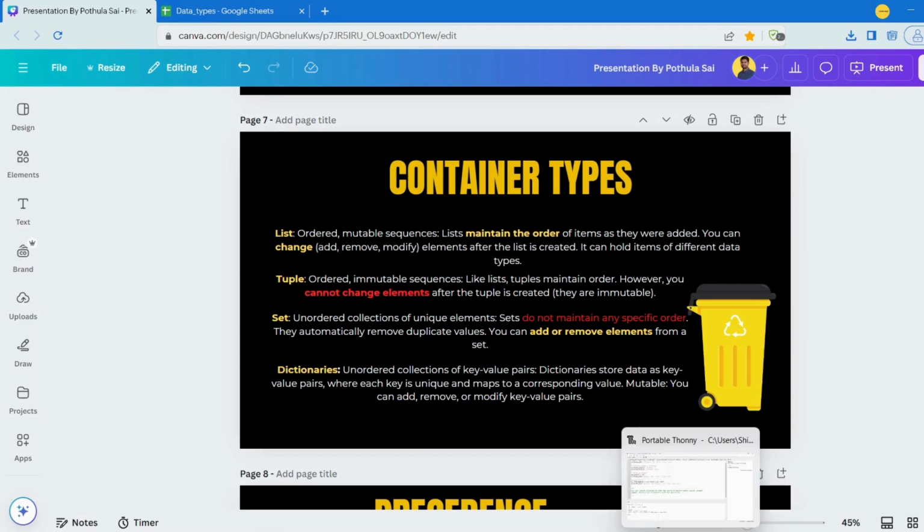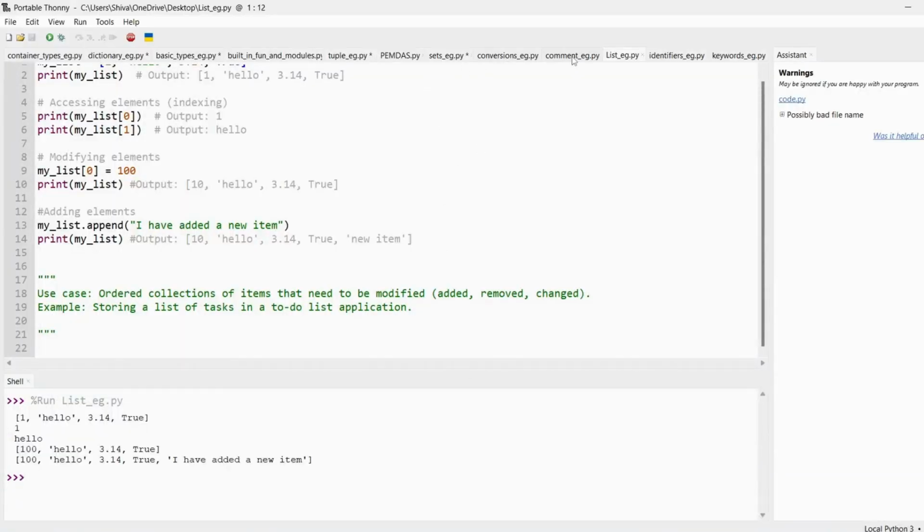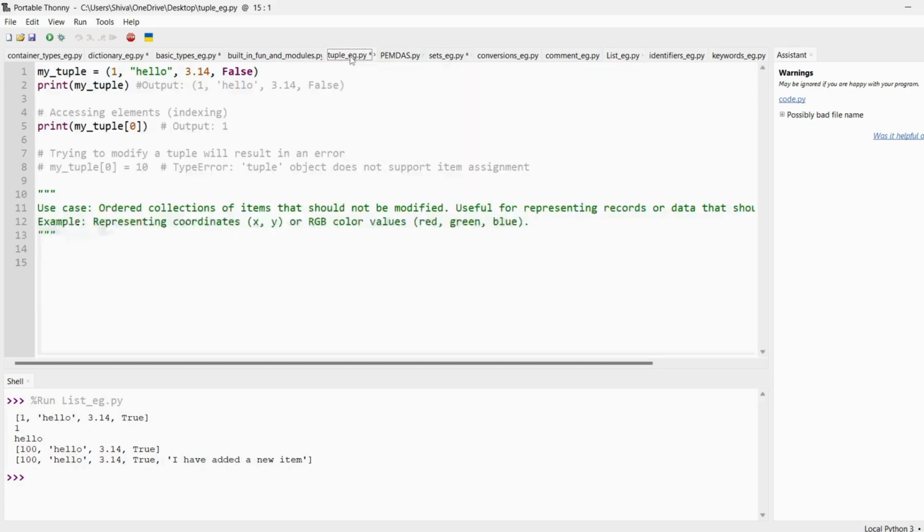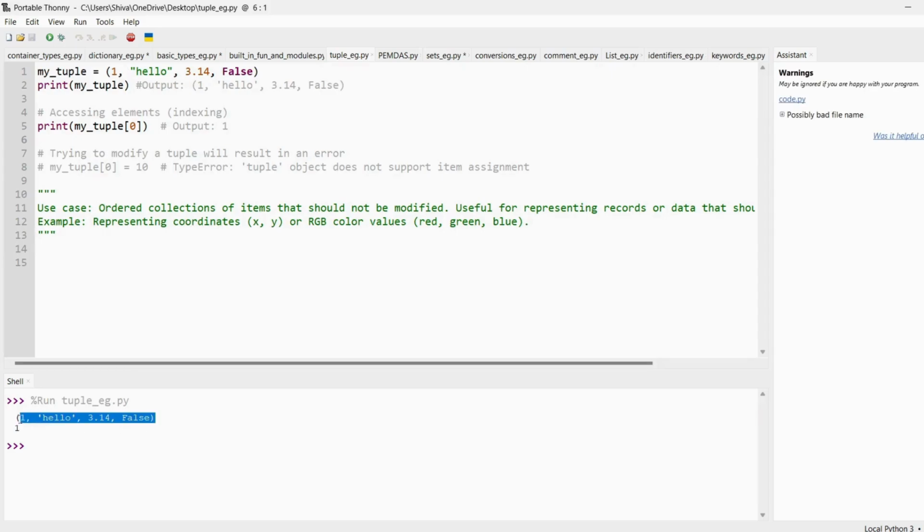Okay, let me explain through the example. So here it is tuple. The format will be with parentheses, open parenthesis and close parenthesis. This tuple will be defined in these parentheses. My tuple equals 1 comma hello comma 3.142 comma false. Now what we are doing: print my tuple. To see this, let me run the program. So if you can see, 1, hello, 3.14, false. Now we got this, right?